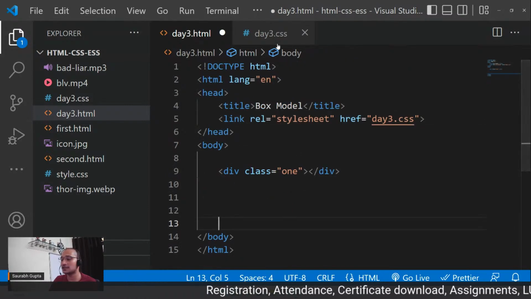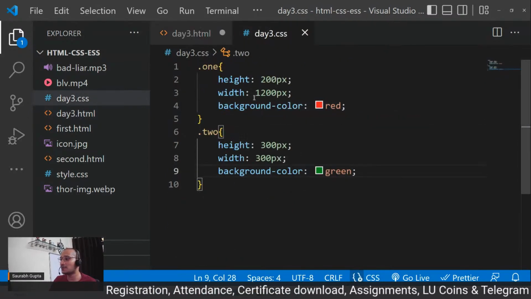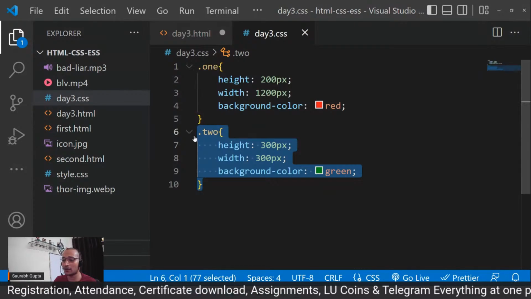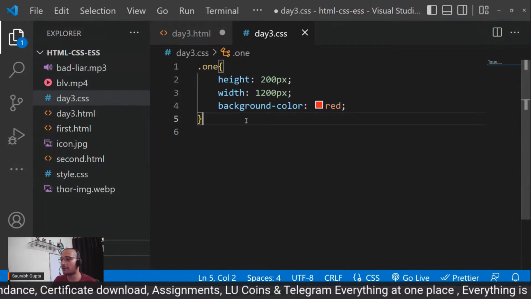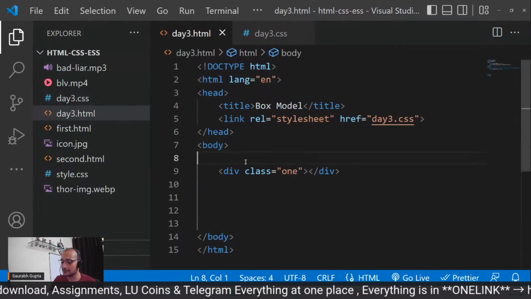Now we know how to create a box. Very simple. Use any tag and simply give it height, width, and some background color, and you can see it. Perfect. Now then, let's move ahead, guys.